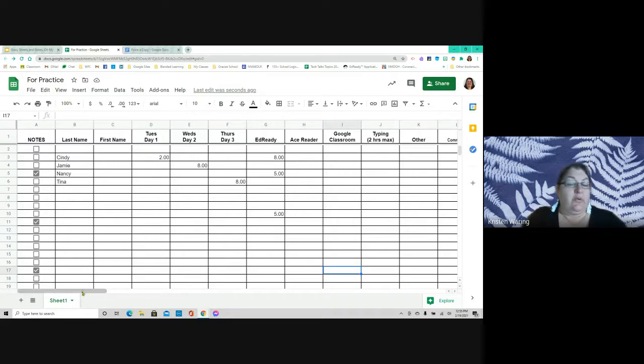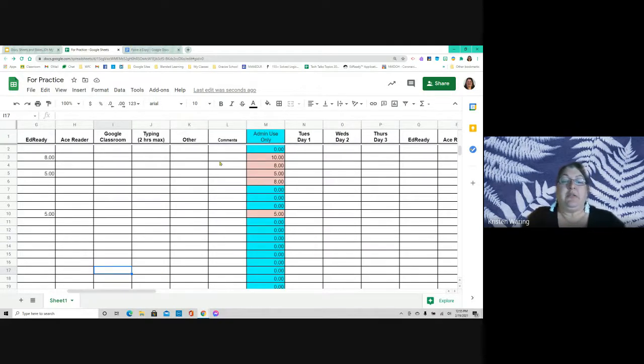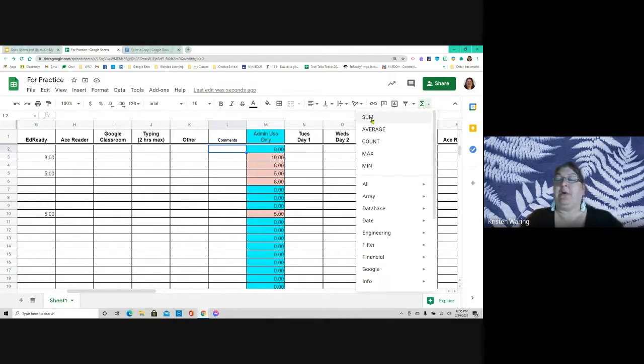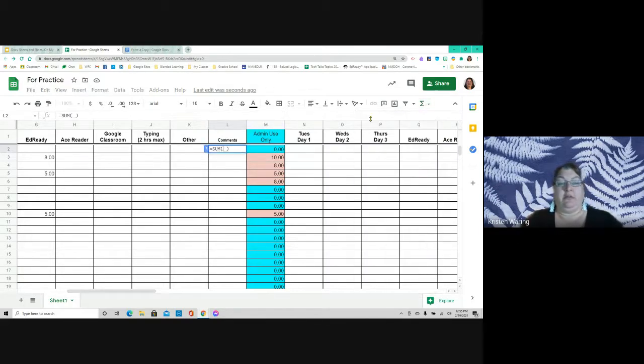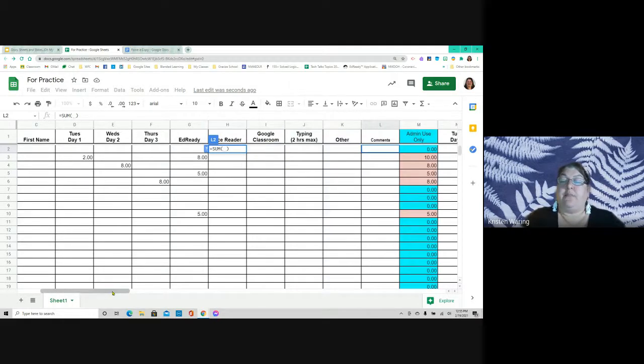Okay, so I'm just going to do it in this column so that you can see it. So if I want this to add all of the numbers before it, the most commonly used function, even if you don't know any of the other functions, is add. So I'm going to tell it I want it to make a sum, and it puts that in there, and then the little formula in there. And then all I'm going to do is highlight the ones that I want it to add. So I'm going to say from Tuesday all the way through where it says other. I want it to add those.